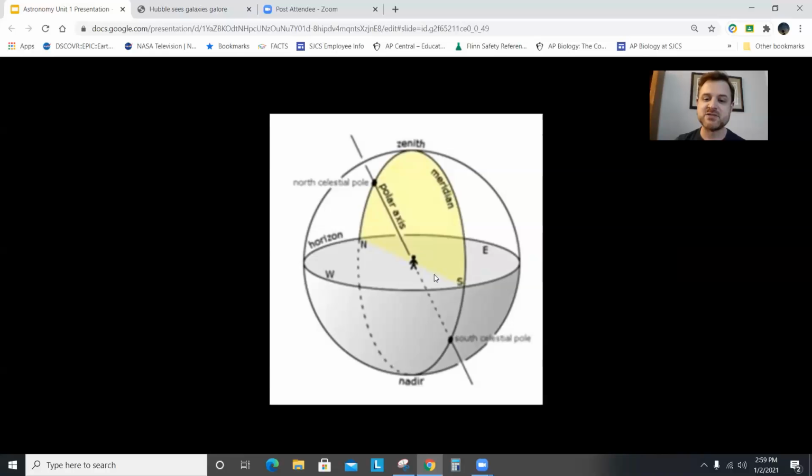The polar axis is just if you had an imaginary line that pointed toward the North Star. Everything in the sky seems to rotate around the polar axis. So the sun makes an arc in the sky, breaks the horizon to the east, rises, crosses the meridian at some point, might be down here, might be up here, and then sets in the west.